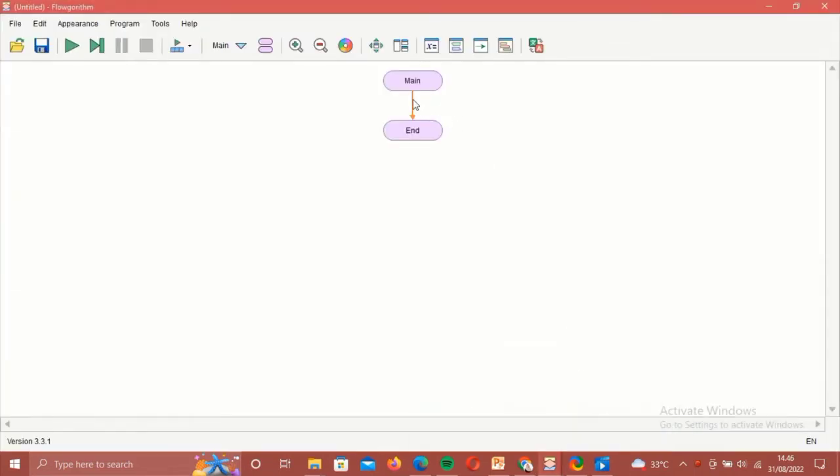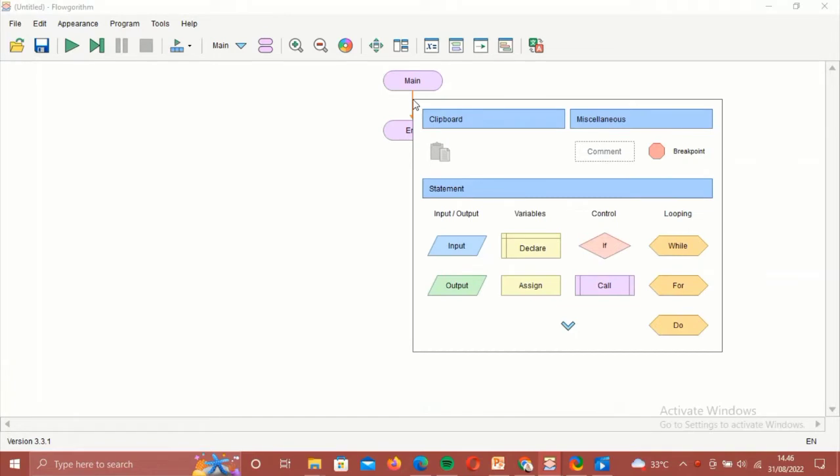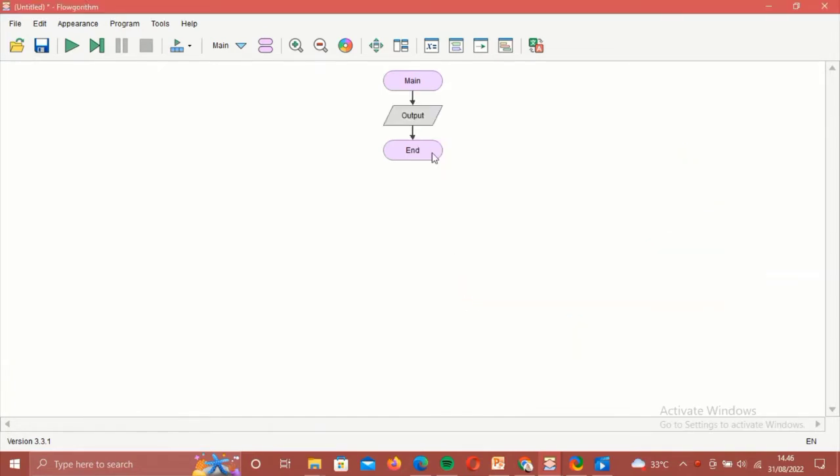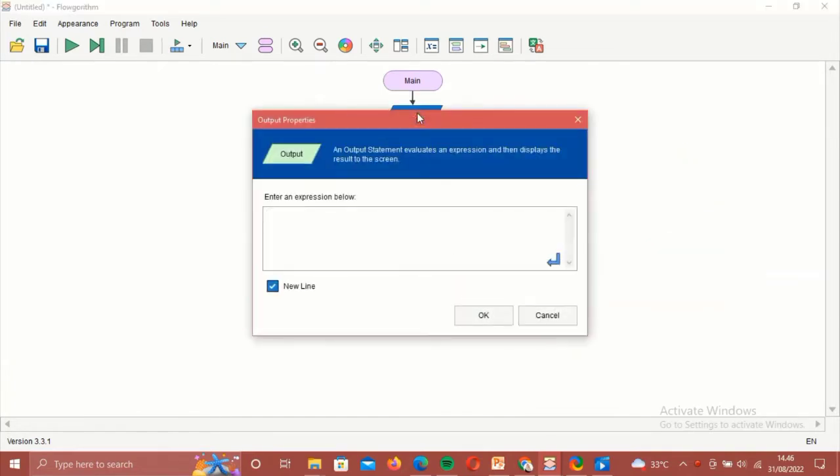The second program is to determine the roots of the quadratic equation. First of all, let's click the arrow and then choose the output. And then we can write the program that we want to make. Don't forget to put double quotes to write the title of the program. The title of the program is Program the Root of the Quadratic Equation. And then click OK.